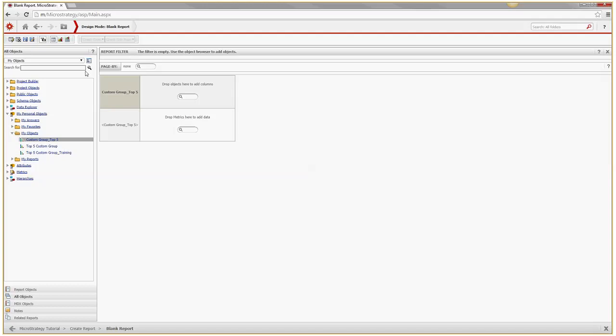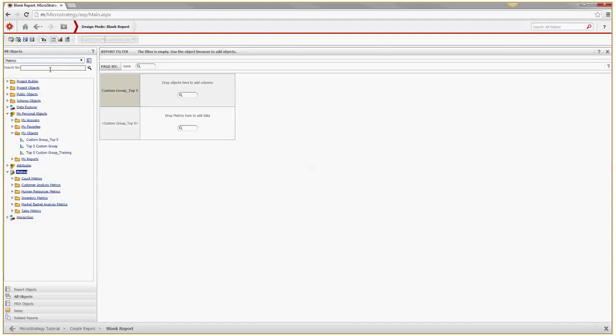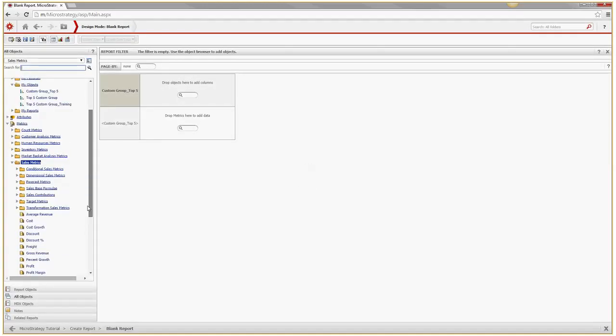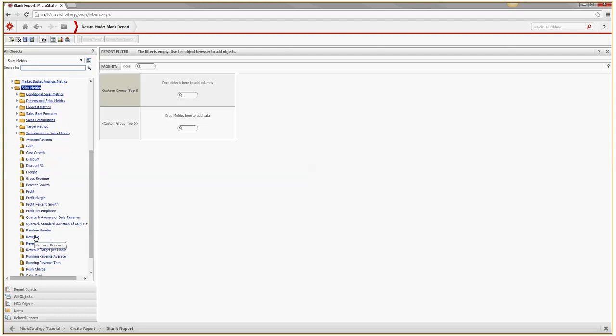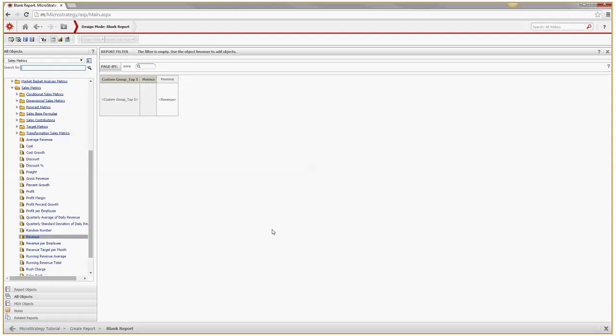Let me add a revenue. So let me go back to the all objects pane. Now let me click on metrics, and I'm going to select sales metrics. And I'm going to drag revenue to the columns. Even if you double click it, it gets added as the first column.